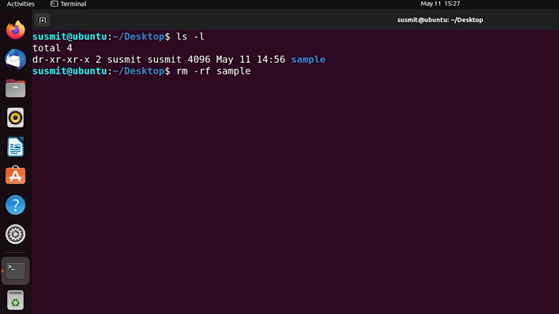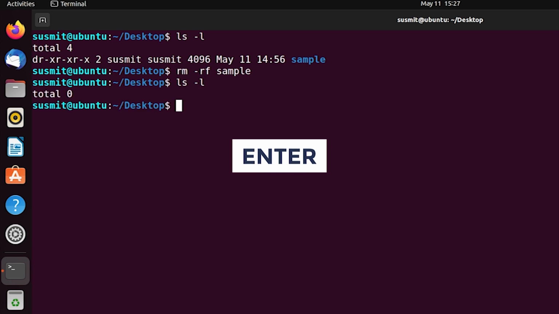Now press the enter button. Now again I will print the permission settings of the files and directories inside the current directory. For this, press or type ls then space then dash l and then press the enter button. Here we can see that there is no files or directories named sample. That means we have successfully removed a directory named sample which was write protected.